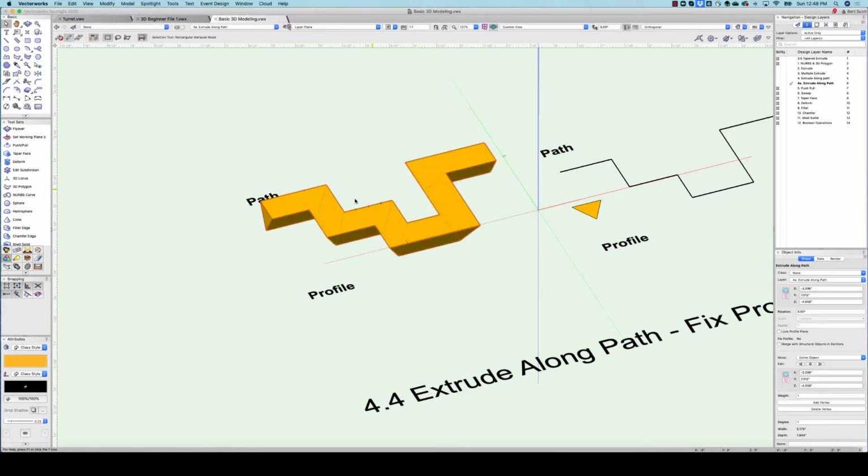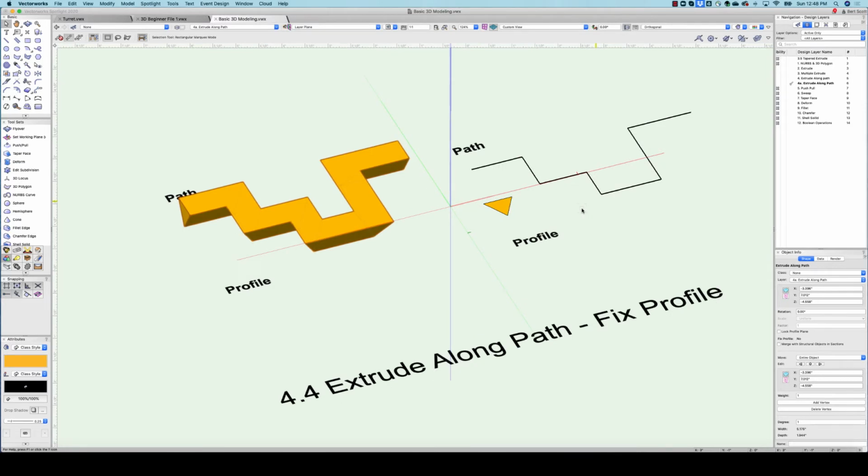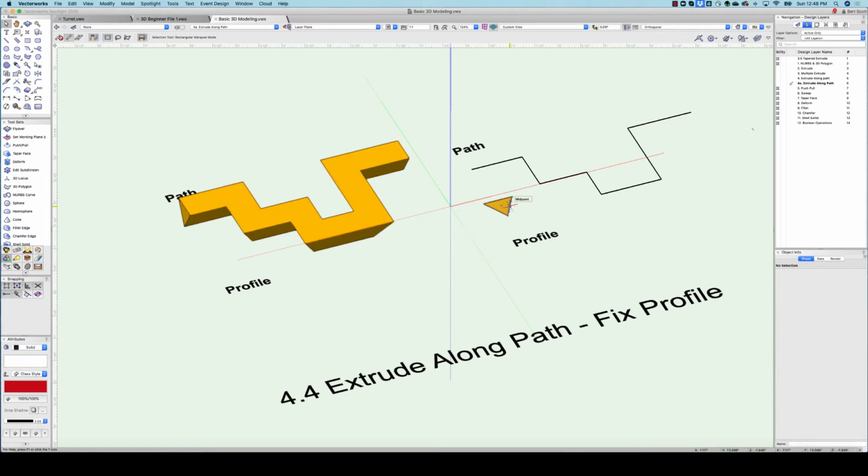So that's our standard. But what if we wanted to alter the way the profile was extruded along the path? What if, for instance, instead of extruding the profile from its center along the path, we wanted to extrude the profile from one of its other corners along the path? And that's something we are going to want to do in Project 3. So the way that you can do that is to actually orient the profile object in 3D space to the path the way that you want it to extrude.